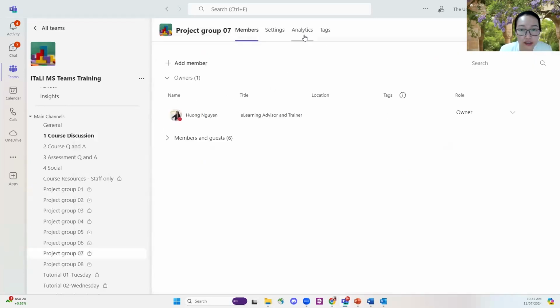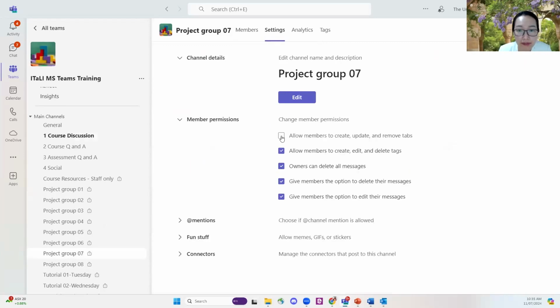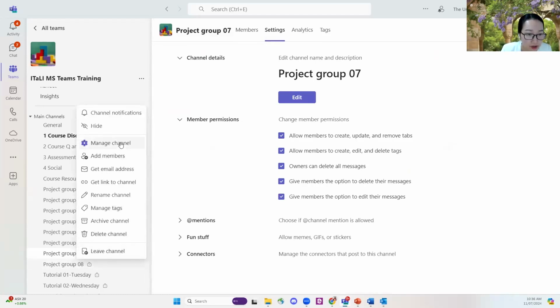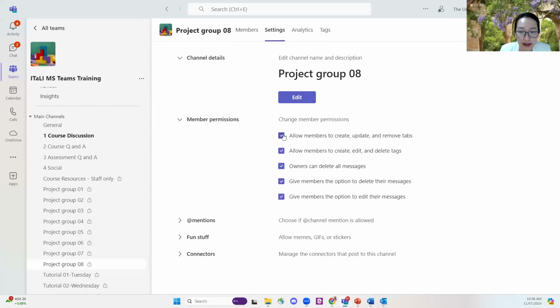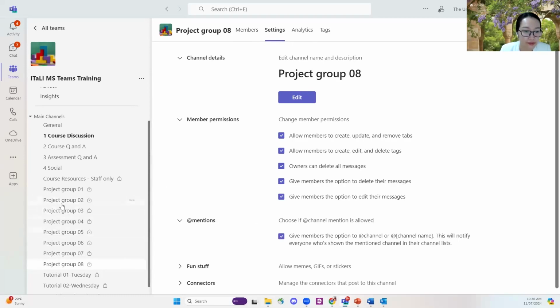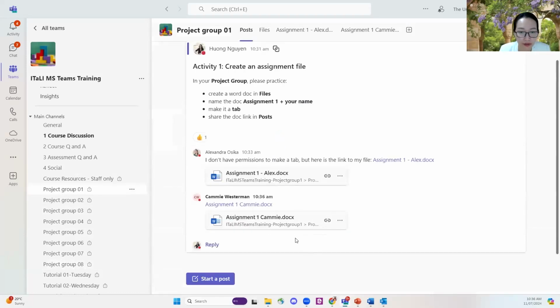So I go to manage channel, go to the setting, member permission, and then I need to allow members to create or remove tab. These are the groups that I created last night and I forgot. So now I will go to the setting of this group, member permission, and allow. Yeah, thank you, Emma. Awesome, so now you can make a tab.